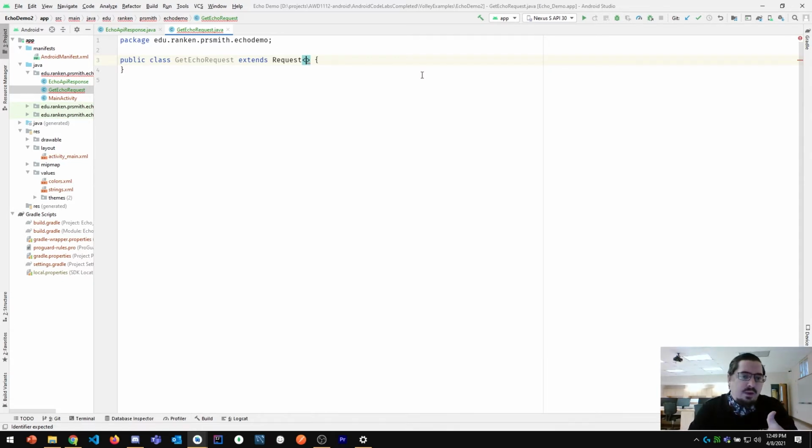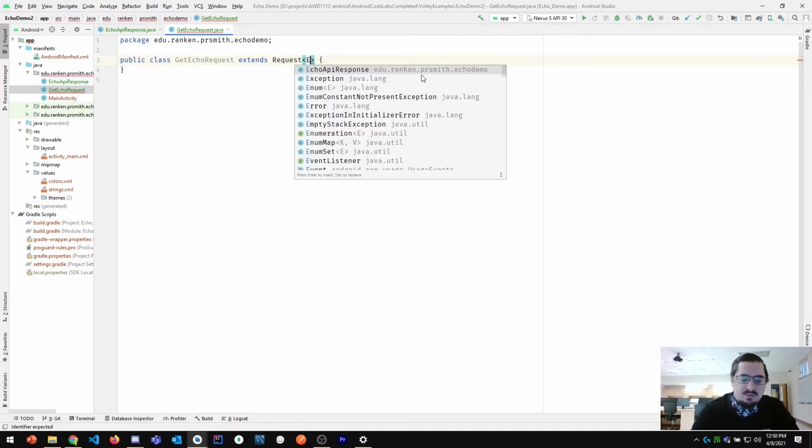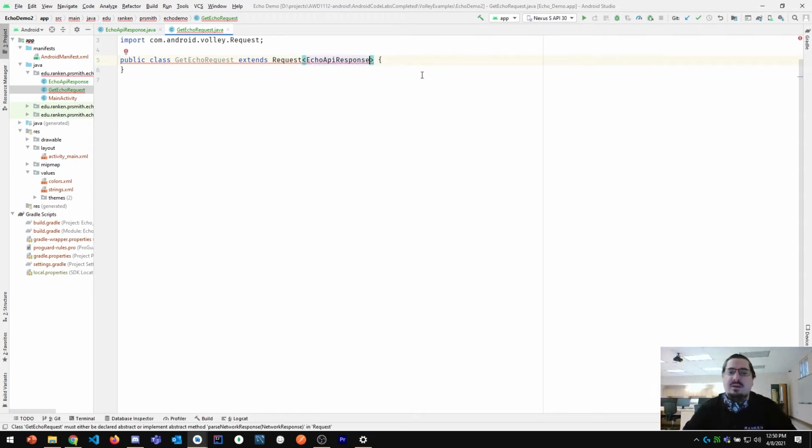By the way, you saw the one that's Volley is genericized, so I do have to specify what kind of thing it returns. So we're making a request. What is our result type? Well, the result type is that echo API response. That's what we're getting back, so that's what I need to put in as the argument to the Request class. If you have some other object, maybe a weather report, then that would be the weather report that's coming back. If you have a user object coming back, then that would be a user. So you have to orient that to what you're expecting to return.